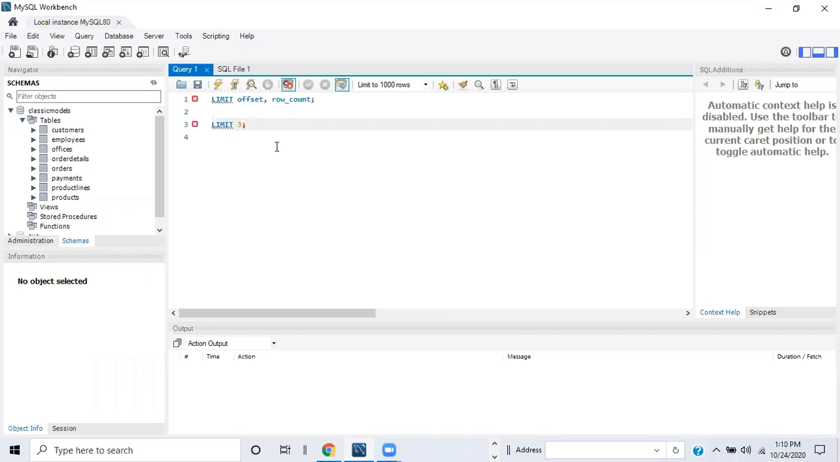The row count specifies the maximum number of records you want to return. When you use a limit clause with one argument, MySQL will use this argument to determine the maximum number of rows to return from the first row of the result set. Just like I said, if I don't include the offset, it'll default to an offset of 0 or the first record.